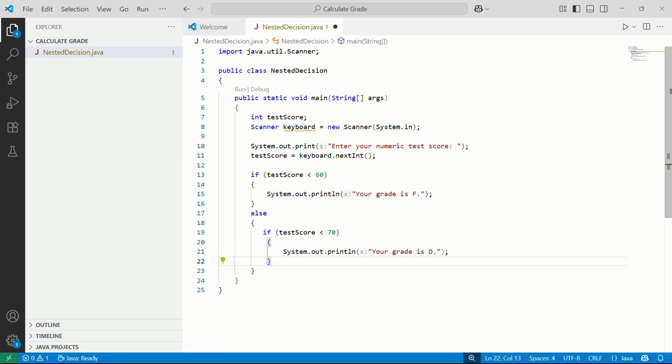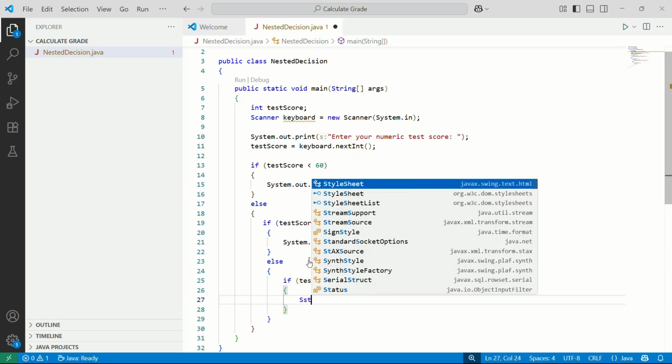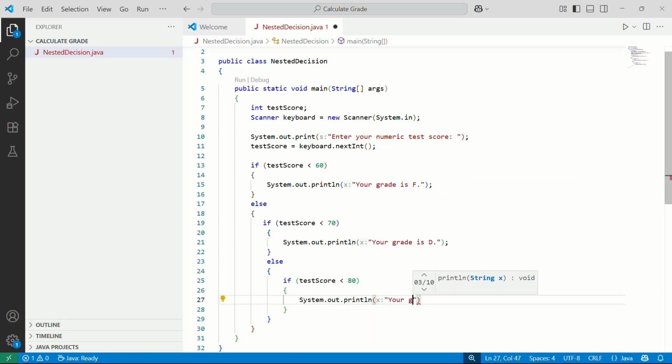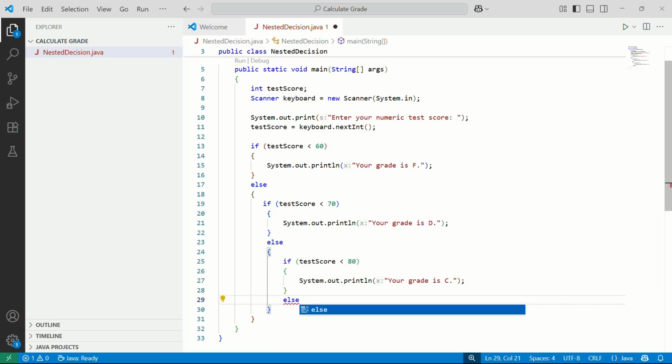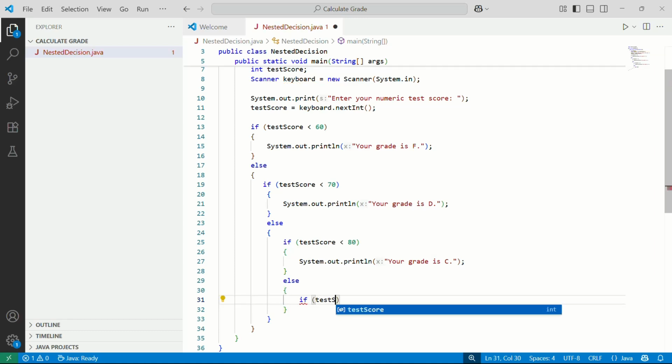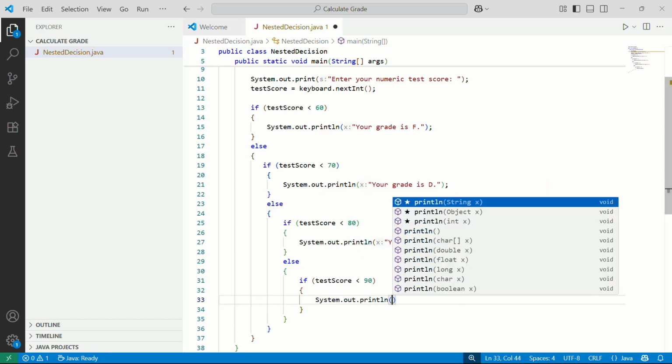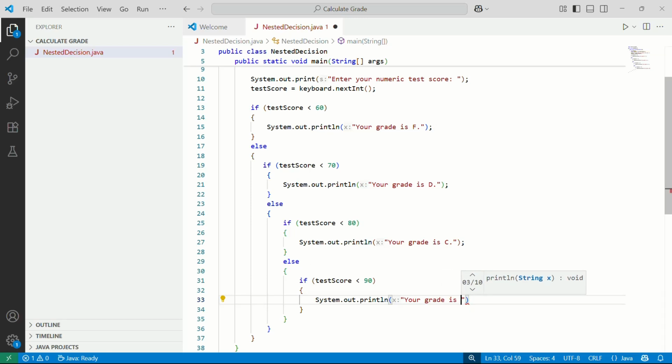This is what's going to mess up in here, make it a little bit harder to do. So I'm thinking what I'm going to do is not do the copying anymore. You can just go ahead and put it in here. If test score is less than 80, I'm just going to type all this in here because it's a little bit easier. System.out.println your grade is C. Here we get another one. The test score is less than 90. Your grade is B.